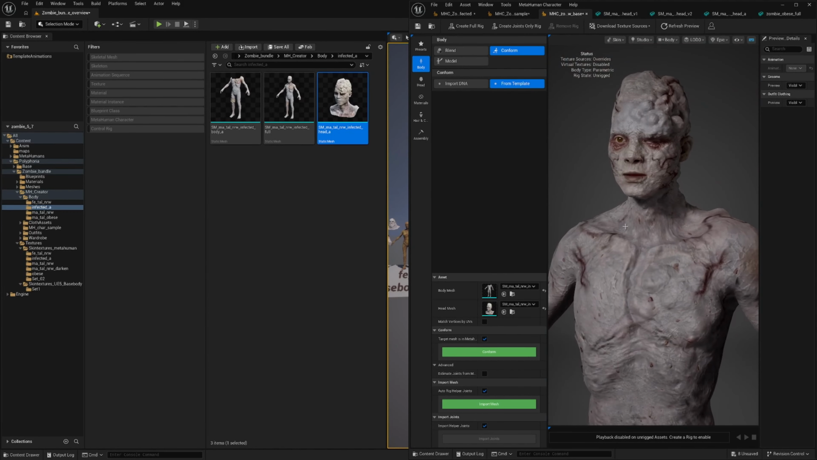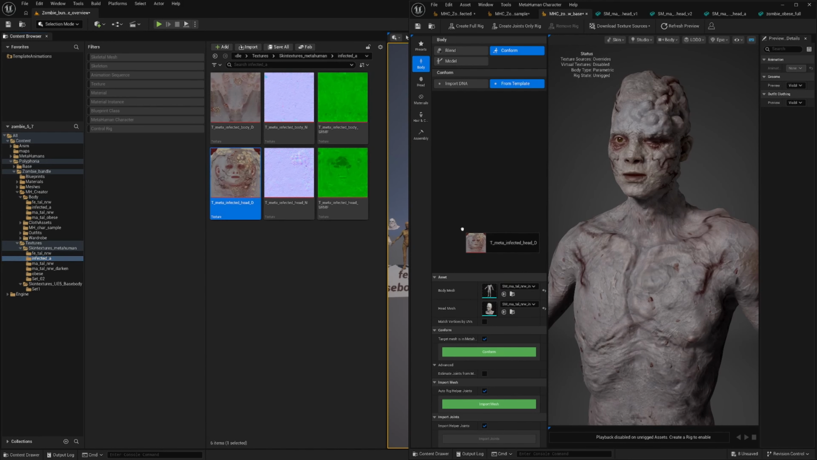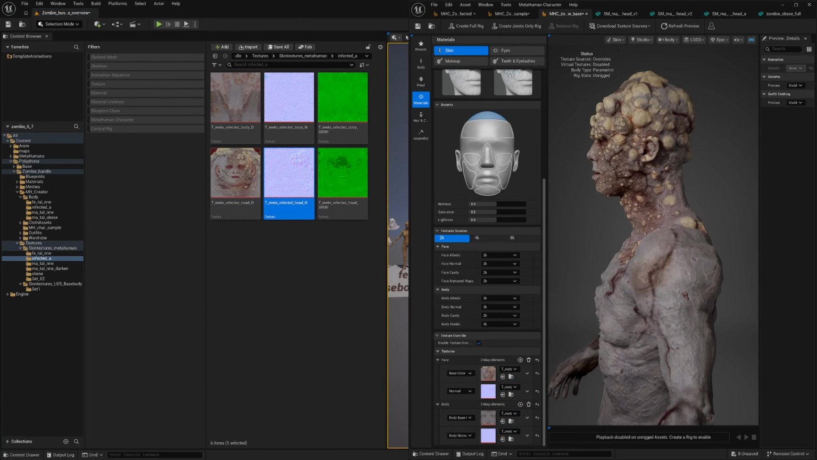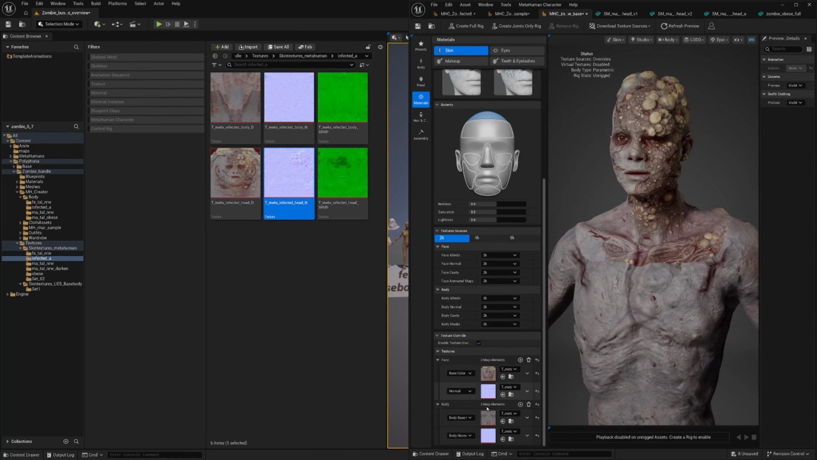Okay, next one will be the texture assignment of the infected. Now in here, we go for materials, skin, go down. Let's pull on the infected. And as you can see here, it's fitting pretty well with the corresponding UVs.